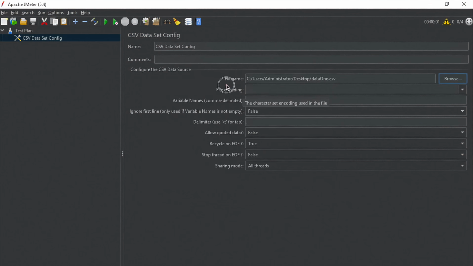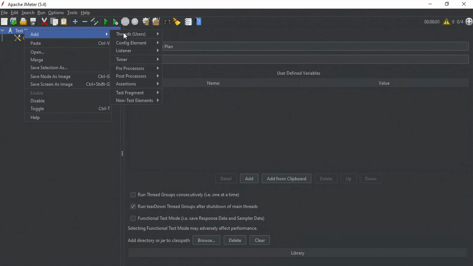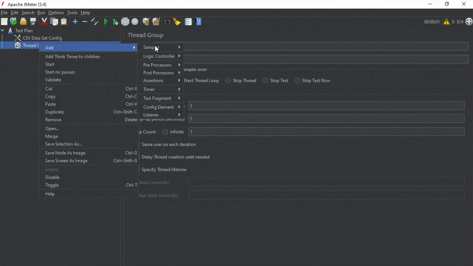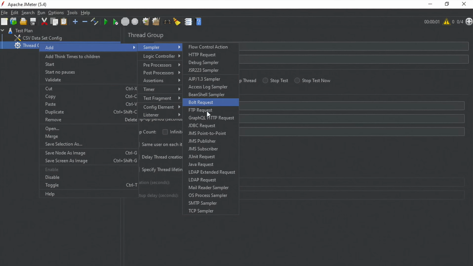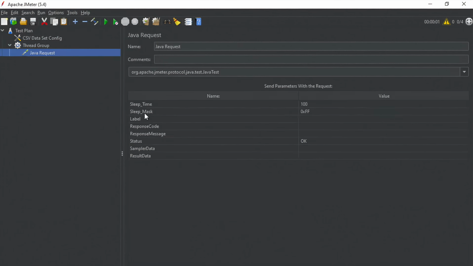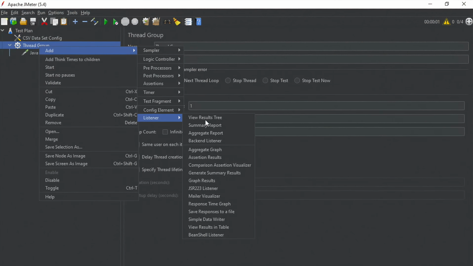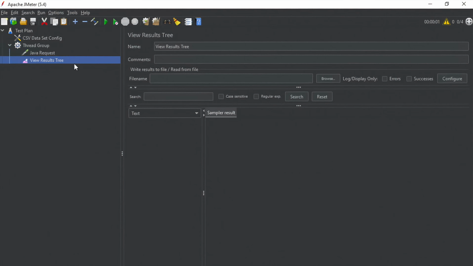Now I will tell you about all these fields later. For now let me keep everything as it is, and I will go and create a thread group, because now I need to refer the values. So I will create a thread group, and inside the thread group I am going to create a sampler. Let me say I will create a Java request, a very simple sampler, just to show you the data referencing, and I will also add a listener to check the results. I will add view results tree listener.